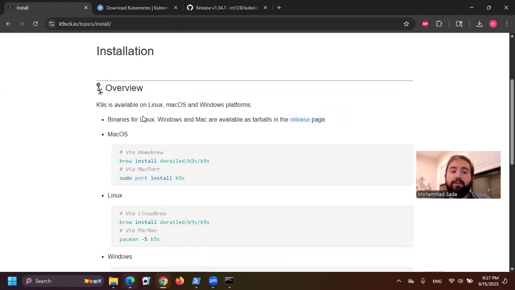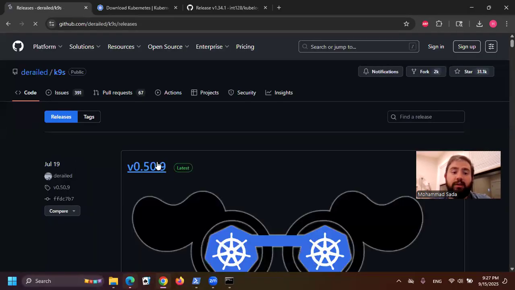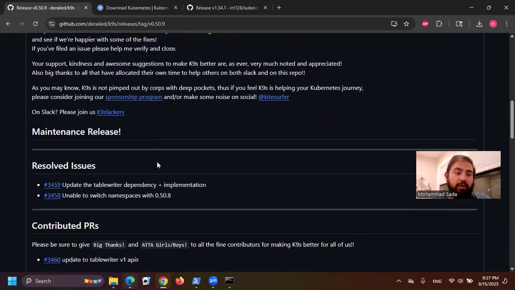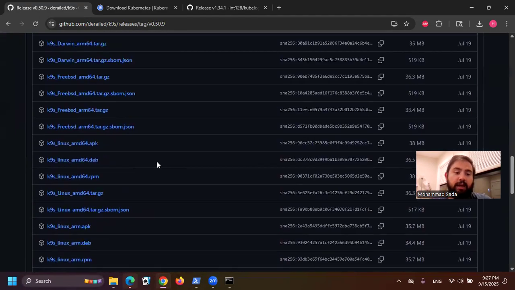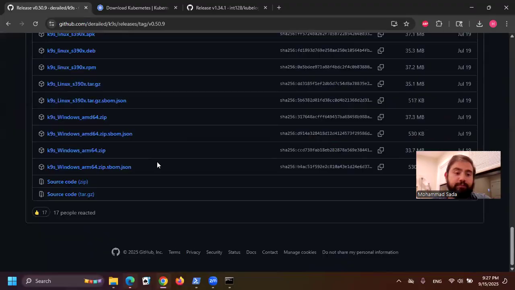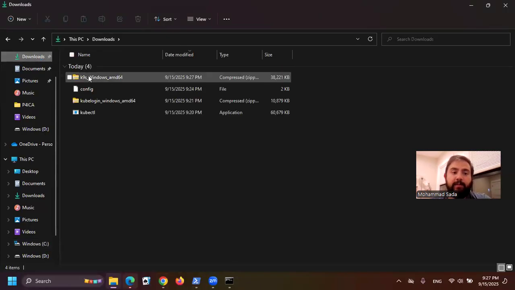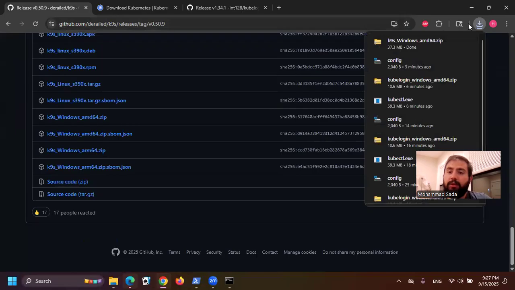And you can see binaries for Linux, Windows, Mac are available on the release page. So this is their latest. Click on it, same thing like kubelogin. And scroll down to assets and look for Windows. Windows AMD64. Run back to my downloads. Wait for it to download.